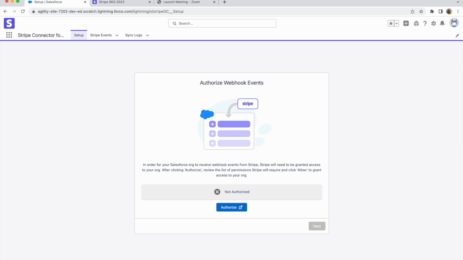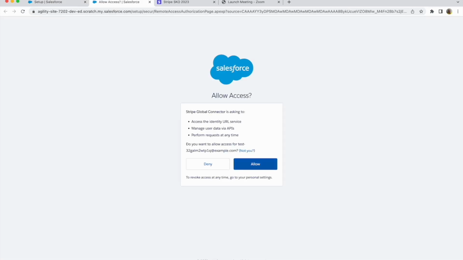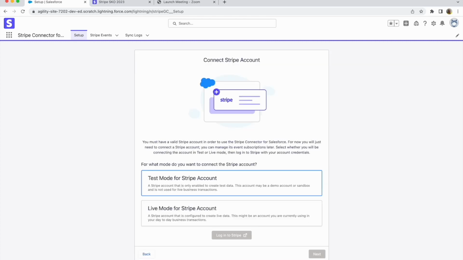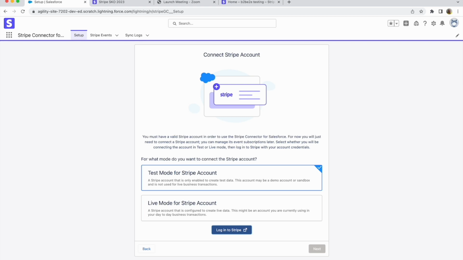Here I can see I have not authorized webhooks, so I'll go ahead and click Authorize to allow webhooks to be fed into my Salesforce org. And I'll go ahead and click Allow. Now that I've authorized the webhooks to be fed into my org, I'll go ahead and click Next. So I'll go ahead and finish that by clicking Log into Stripe.